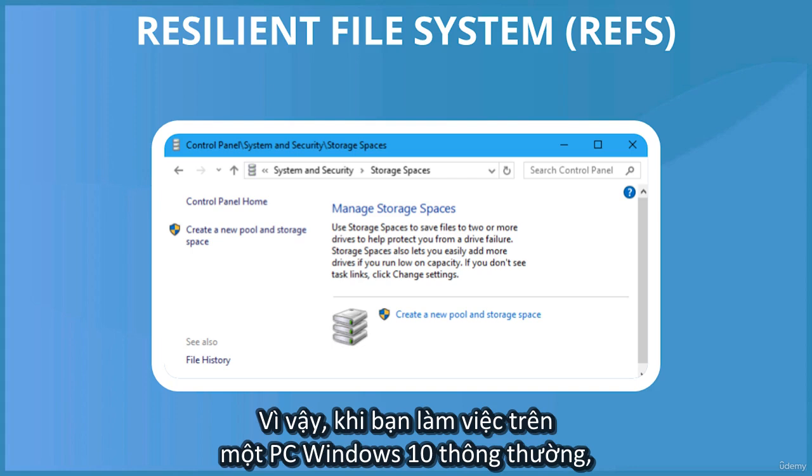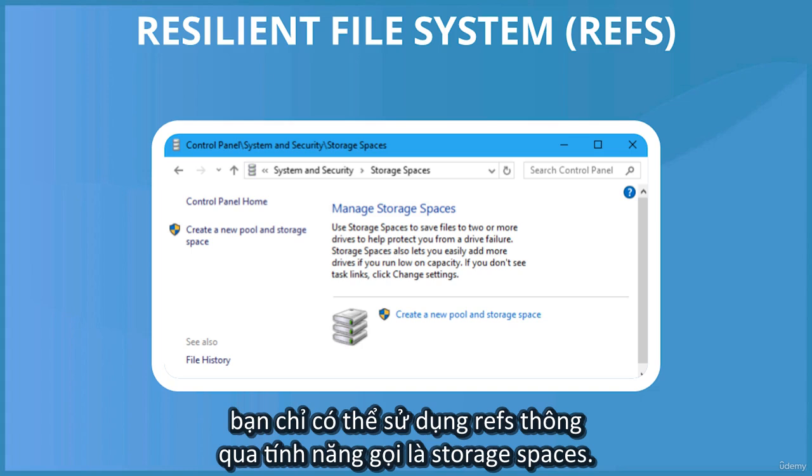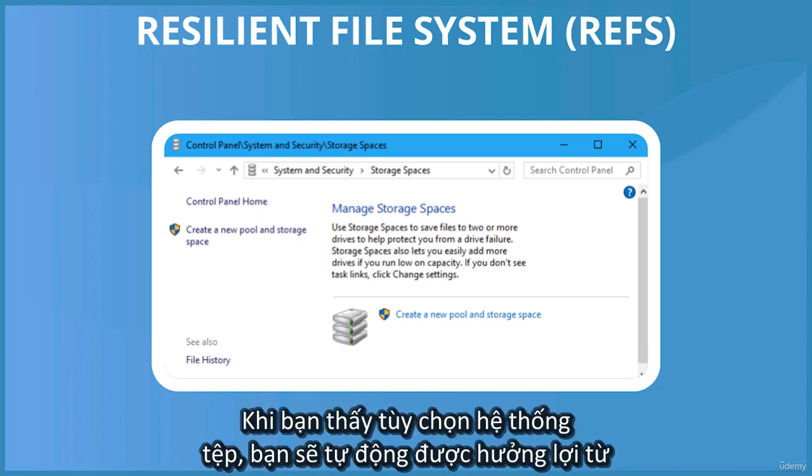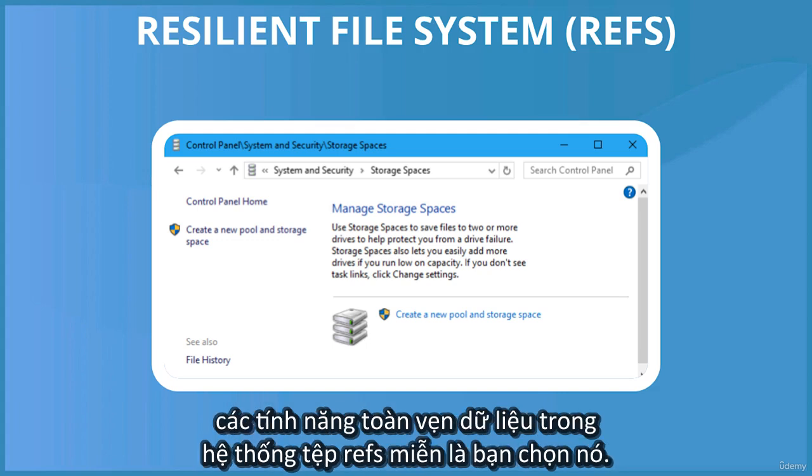So when you're working on a typical Windows 10 PC, you can only use ReFS through the feature called storage spaces. So be sure to format your storage spaces as ReFS and not NTFS when you see the file system option. You automatically benefit from data integrity features in the ReFS file system as long as you choose it.